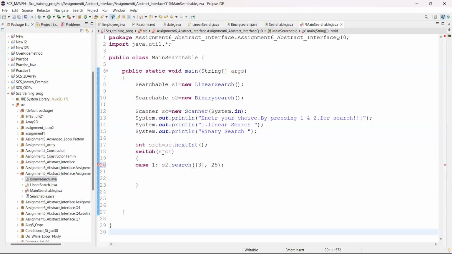Now you paste this line after your searchable, where you are initializing S1, S2, right? Not here, not here, no, Shabana. After S2. Be there, Shabana. After S2, yes. Line number 11. Paste this code at line number 11.